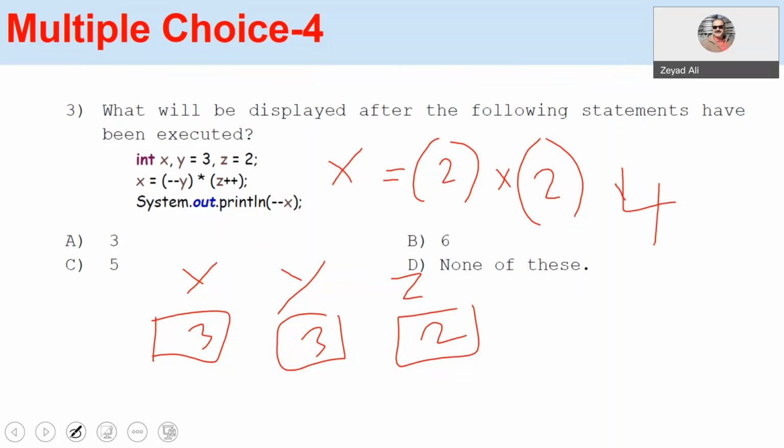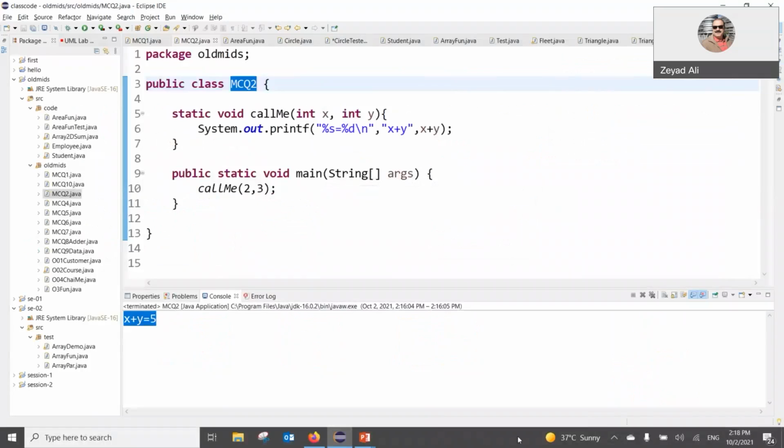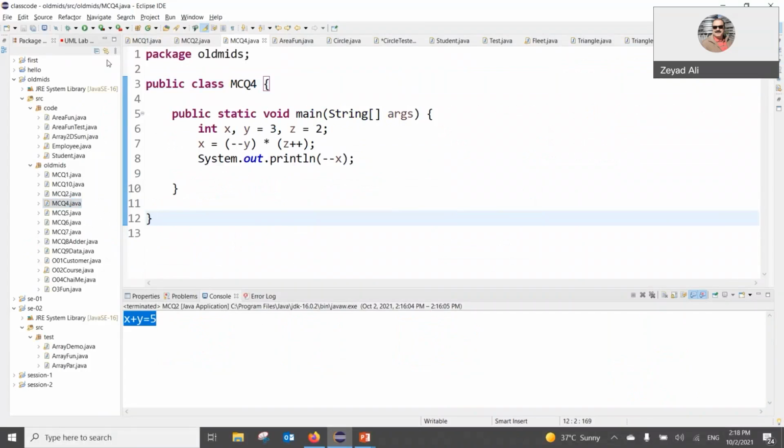However, still in the next line, you are outputting minus x. So x is currently 4. However, when you print minus x, the value of x will be decremented before it's accessed. The value of x will be decremented before its access. So the output is 3. You have this code here at MCQ, this one here, and the output, as you see, is 3. Next question.